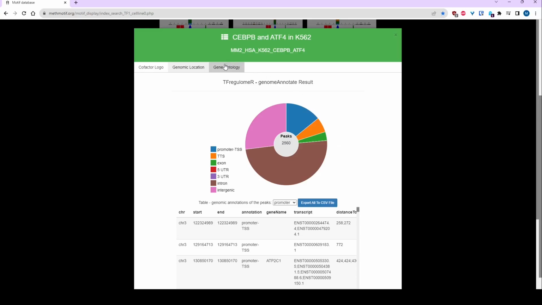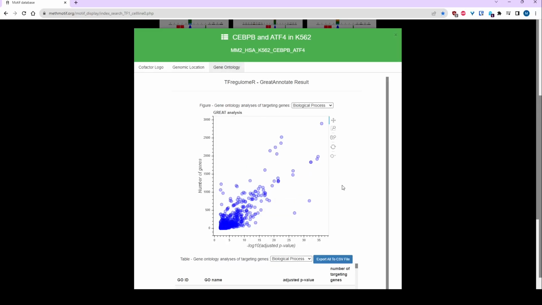Moving to the final tab, we provide an interactive gene ontology plot calculated on the cofactor-specific loci. In this GO plot, 3 gene categories are available within the drop-down menu.